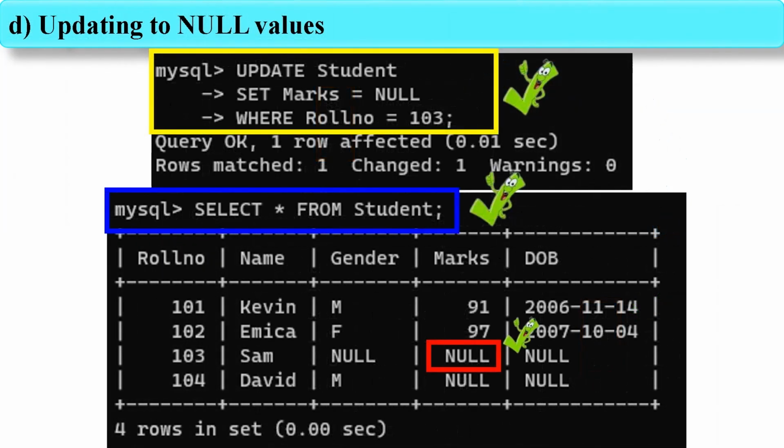Let's learn how to update to null values. The values for the attributes in a relation can also be entered as null using update command. Let's see an example. Look at the yellow box. We type the statement, update student, set marks equals null, where roll number equals 103 semicolon. We are updating marks of roll number 103 to null values.